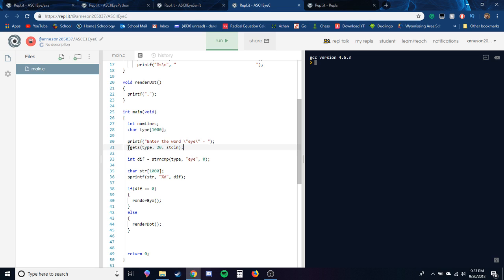This is just one of the things C does. C's kind of annoying. It just gets a value that you type in, and then it saves it to type right here. So it's the input string basically, and it saves it to type. That's all you need to know. So diff equals strncmp type I 0. This basically compares the string type and I, and then char str sprintf.